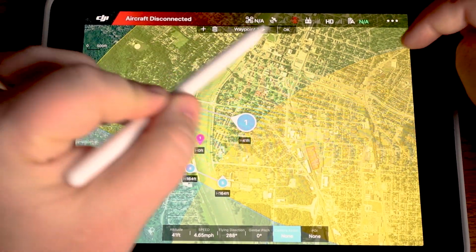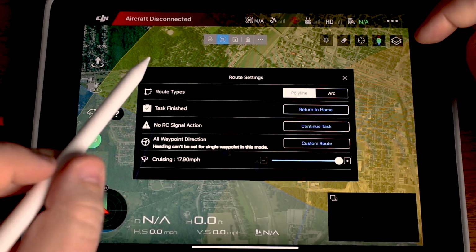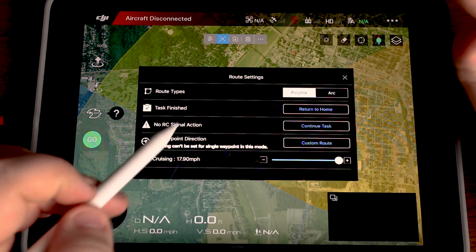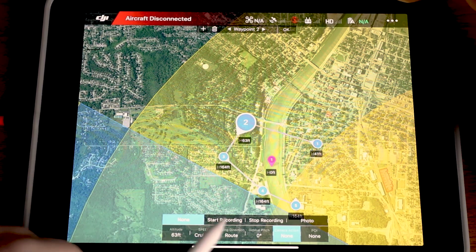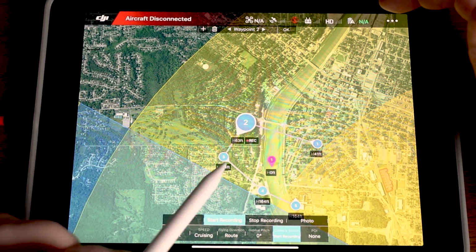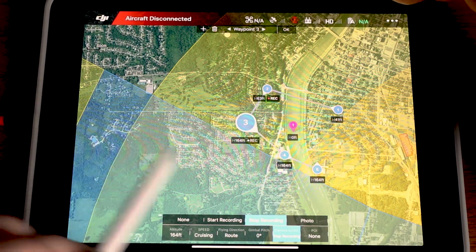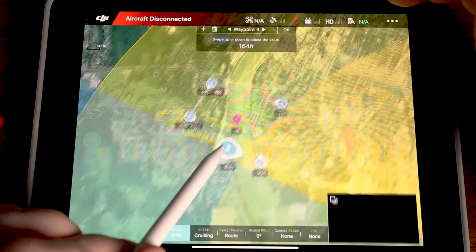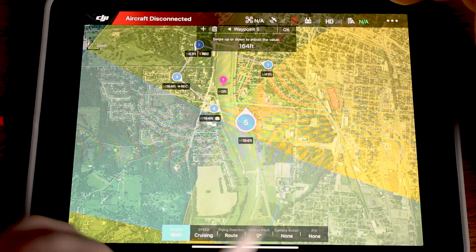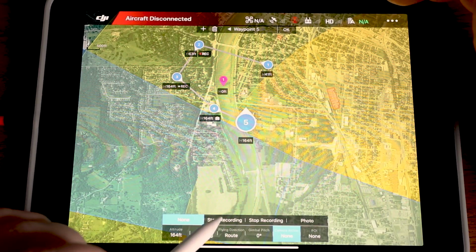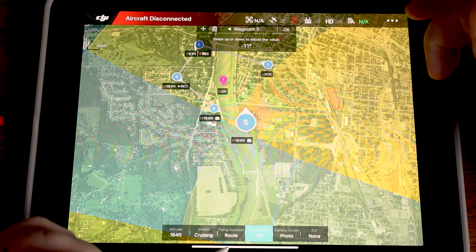Now, if we go back into our settings here, route settings, if I change this back to polyline, then I can do different things at different waypoints. You might want to have it go to this waypoint, and camera action, I want it to start recording at that one, and then I want to go to this one, and I want it to stop recording, and then I want it to go over here to this one, and I want it to take a photo, and this one, again, I want to take another photo. And we want the gimbal pitch looking down a little bit.